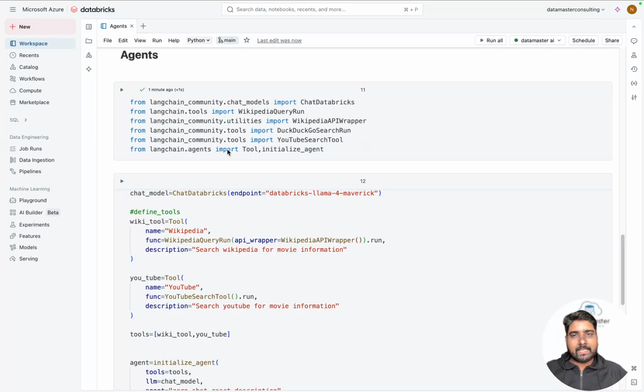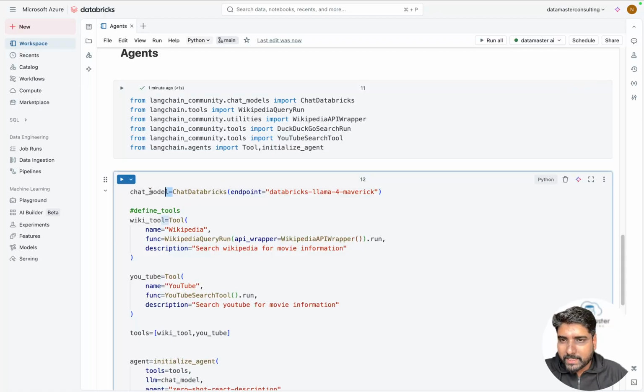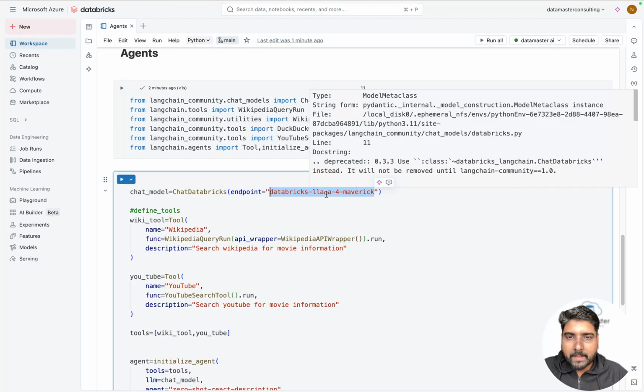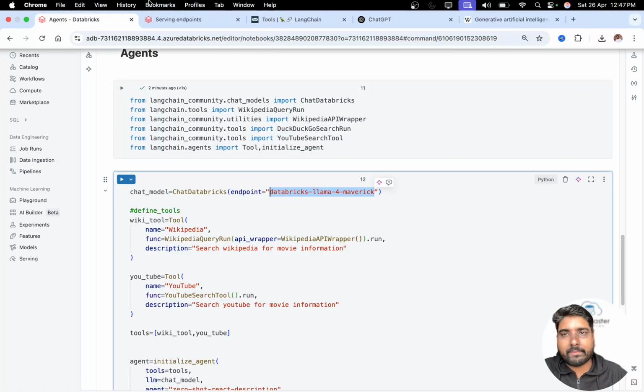Okay, let us start building an agent here now. I've just copy pasted the script here. Very simple, I'll try to explain it to you. I'm using a chat model here, a class called ChatDatabricks, and as the endpoint, I'm using the latest model that was released just last week. It's Databricks Llama 4 Maverick. It was released by Meta AI. It's open source. Now in Databricks, Llama 4 is a native LLM model.